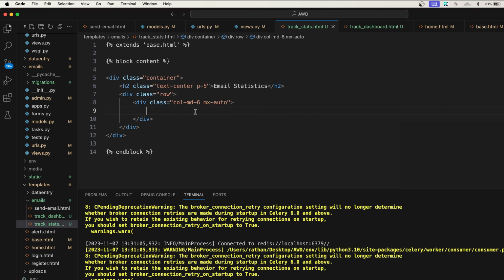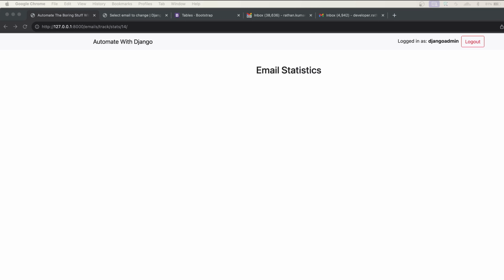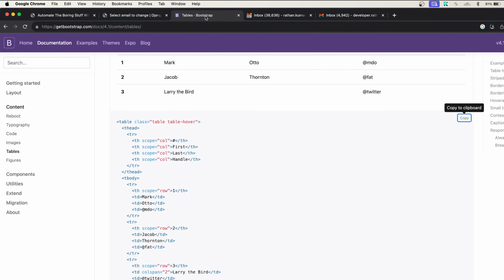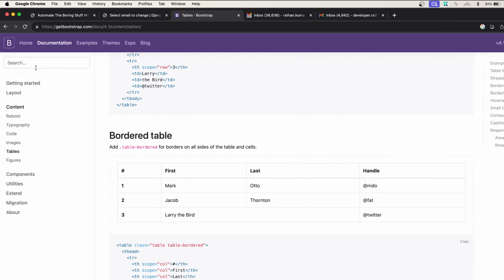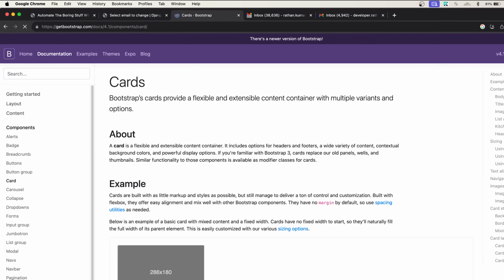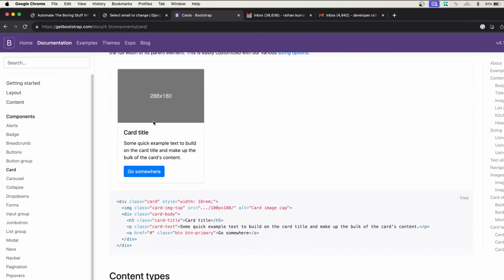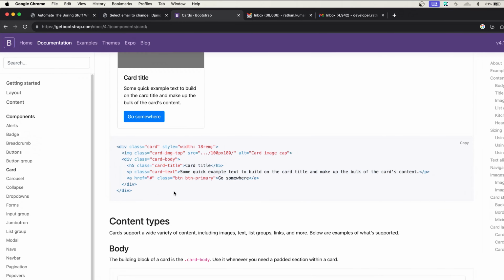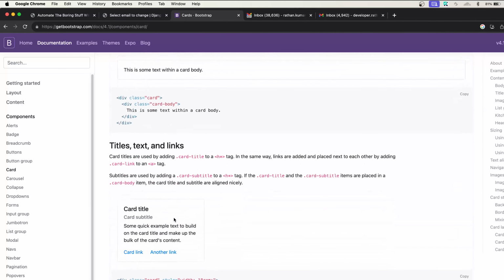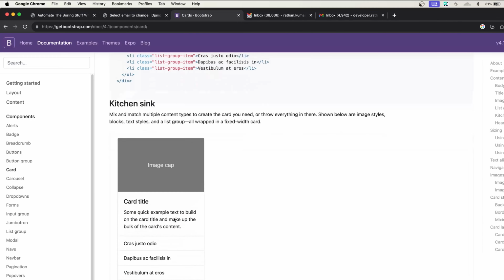All right, now inside this column md-6, I want to display one card. If you go to Bootstrap cards, or if this Bootstrap page is open, you can simply search for cards. Inside these Bootstrap cards, you can get the card HTML elements. Just give me a second.